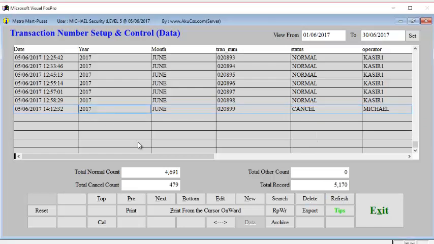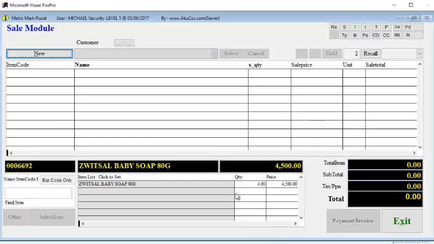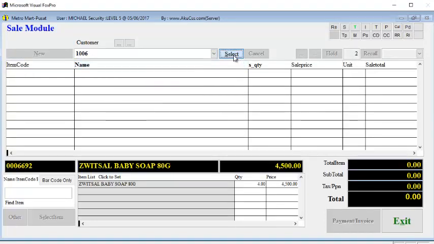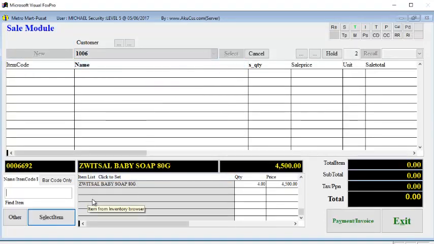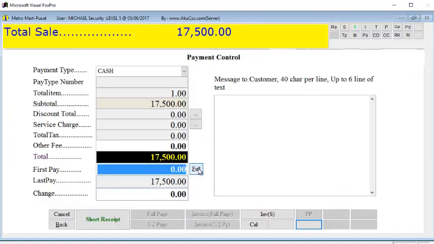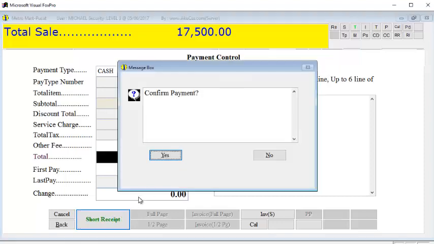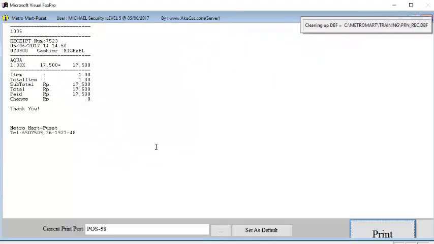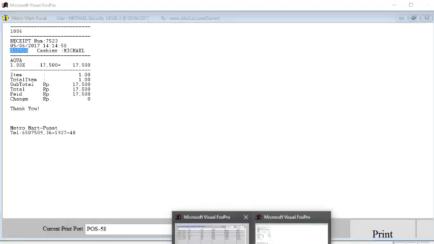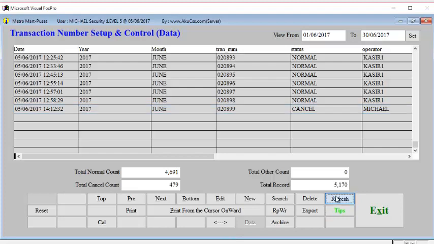Now going to do another example. Back to the sales module, I open up a new transaction, anybody, and sell one item. Then I go for payment, full payment. I issue a receipt. Yes, you can see that my transaction number is issued right here, 020900. Go back to here, do a refresh, you can see that the number has been issued. Termination is normal.